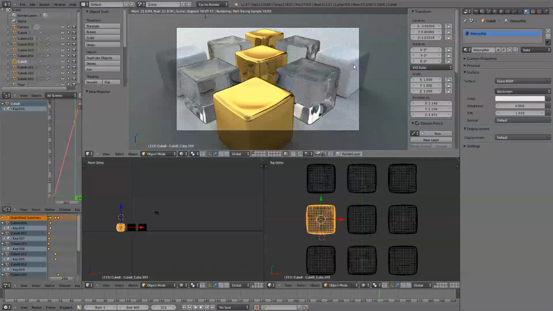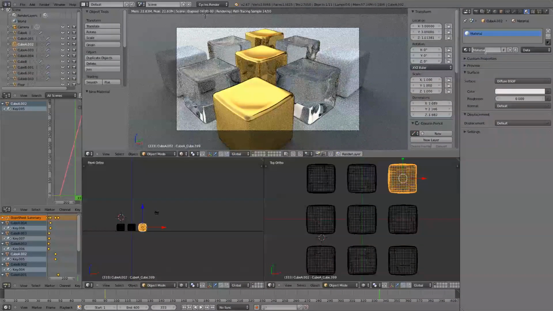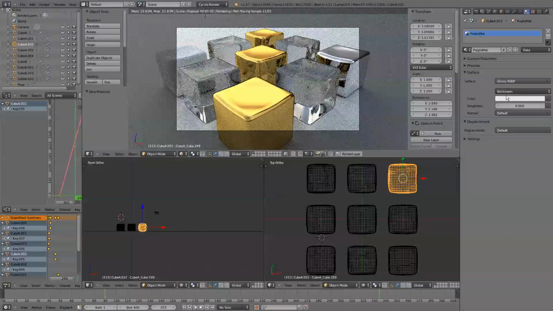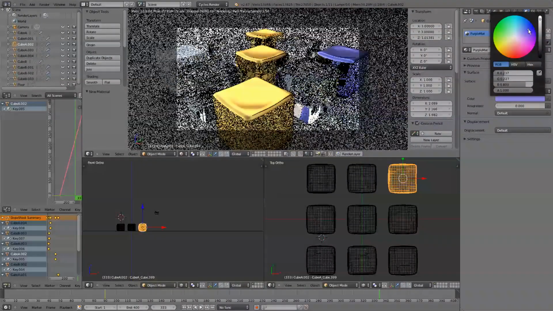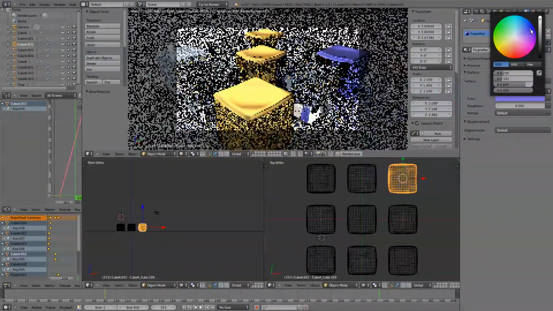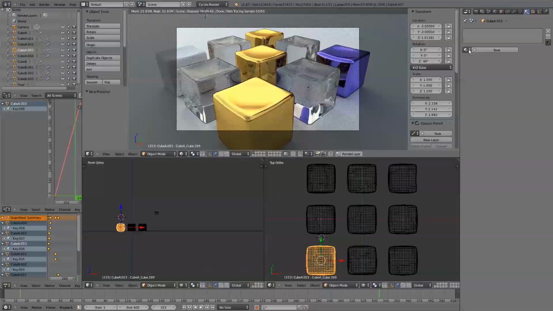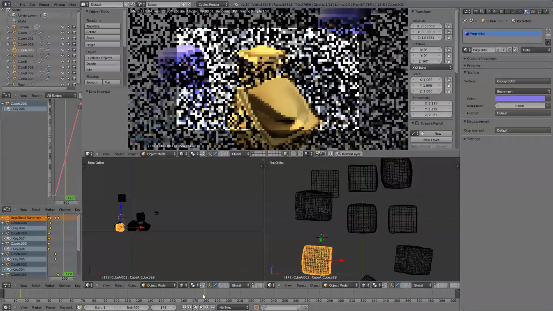Then let's select these 2 cubes and give them something different, so let's add a new material and call it Purple Matte. In the Surface shader, again we'll choose Glossy, but this time we'll make the color purple, as you could have guessed. And that looks okay. So we'll select the one at the other side and just apply the Purple Matte to that. And now we have a nice arrangement of cubes.